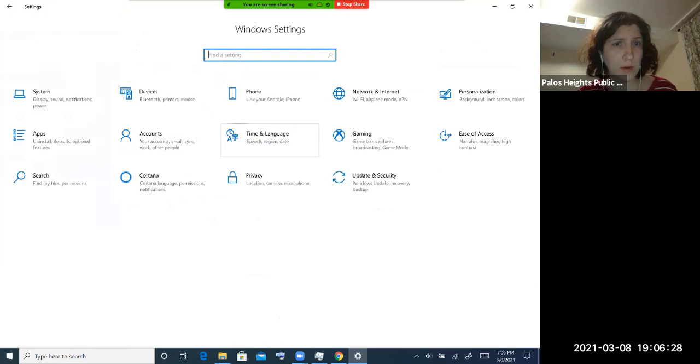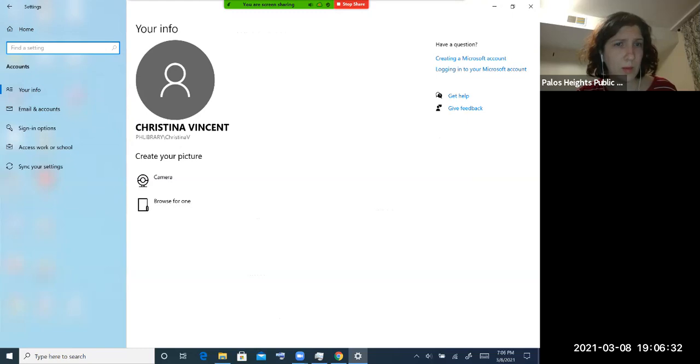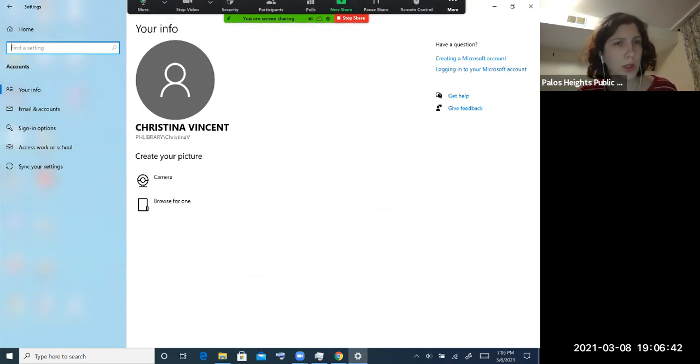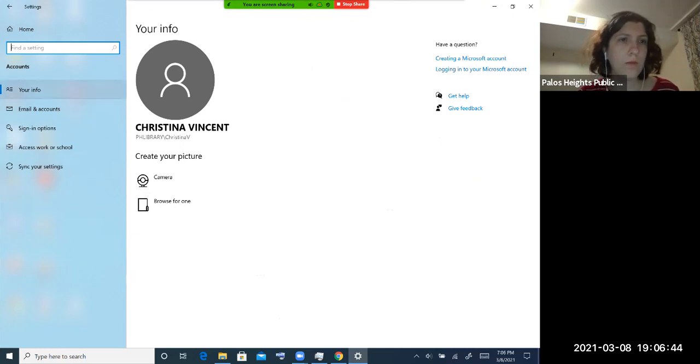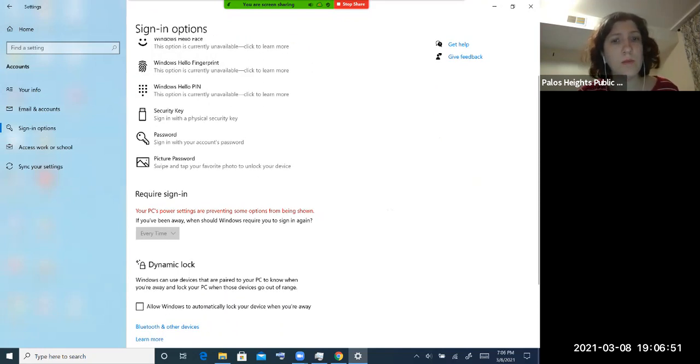Accounts is where you would set up or make any changes to your accounts. When you very first turn on your device, it should have asked you for your name and to create a username and sign in. But here is where you could change some sign-in options. So mine, for example, requires a sign-in. But if you wanted to, you could change that to not require a sign-in.